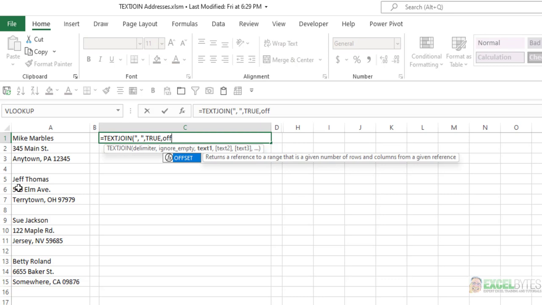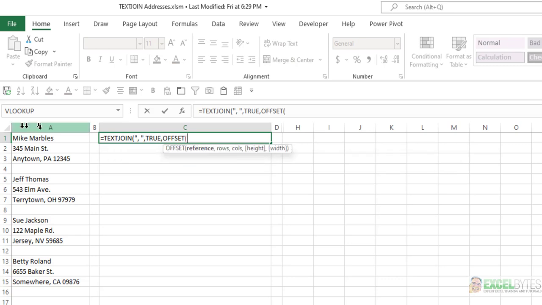Now, OFFSET returns a reference to a range that is a given number of rows and columns from a given reference. Basically, what we do is we create an anchor point. Then we decide how many rows down we want to move, how many cells over, and then how high and how wide is the range that we want. So I'm going to tab the OFFSET function. My reference is going to be cell A1.